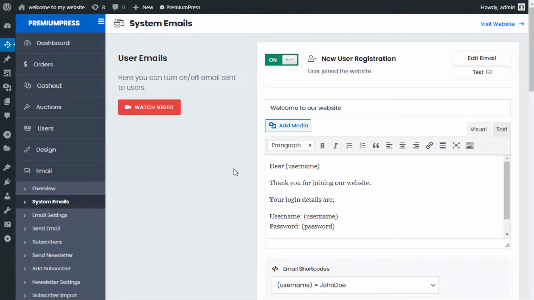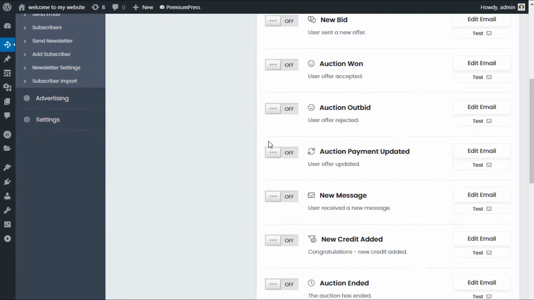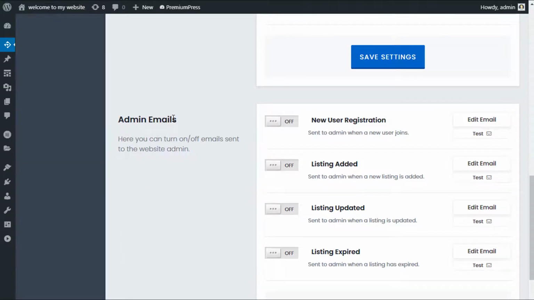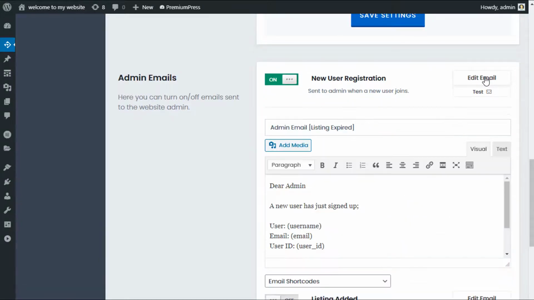So just a quick recap, we have user emails. So this is the user email. Obviously we have the email title and the email content. Now if I hide this and scroll to the bottom, we also have the admin email, which is sent to the website owner. So here again, you turn it on to make sure the email is sent. We can then edit the email, and then if we wanted to, we can test the email.